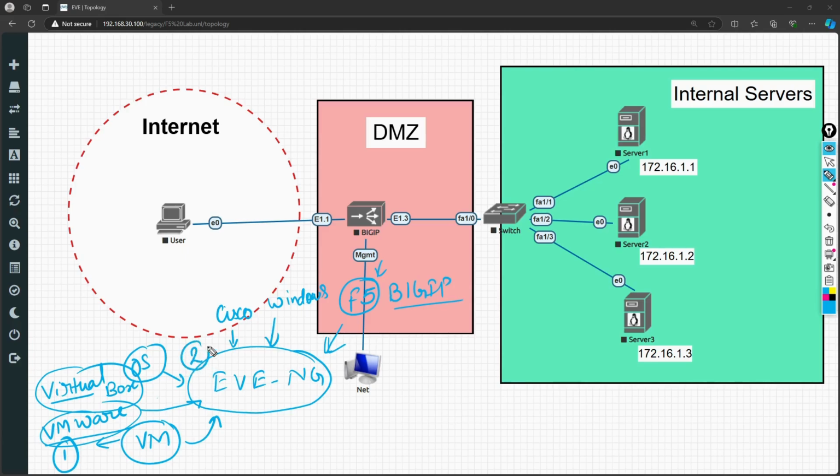Then you have to download EVNG from the EVNG community. And then the third thing is that we have to look for the images. Okay, so two things.